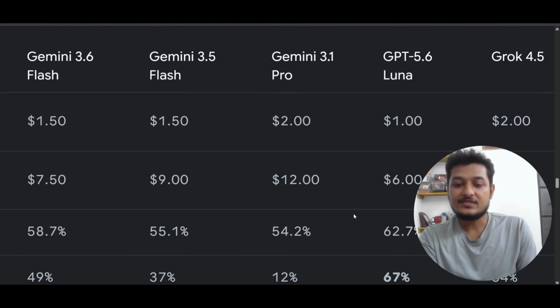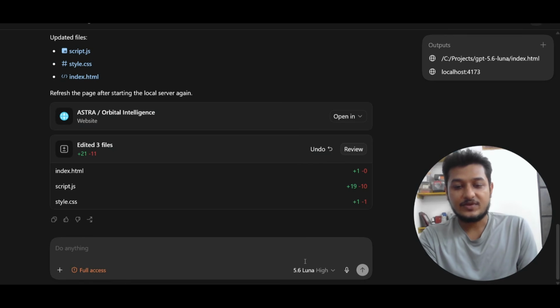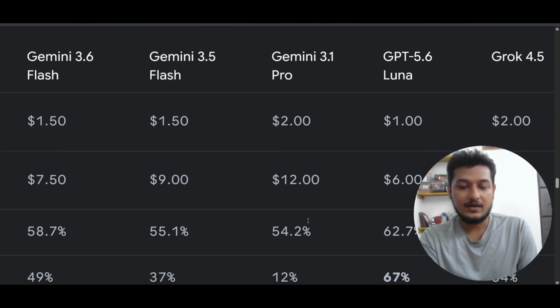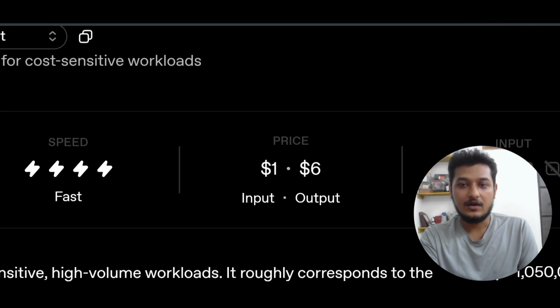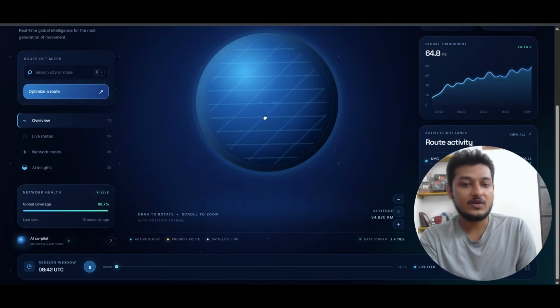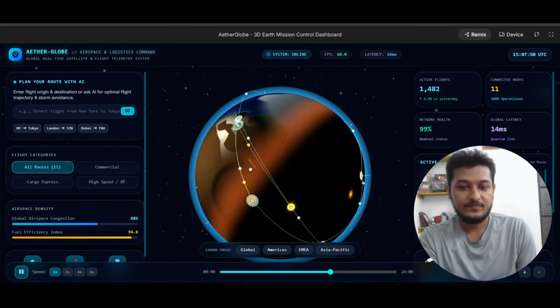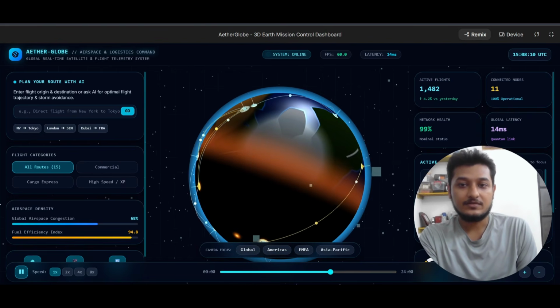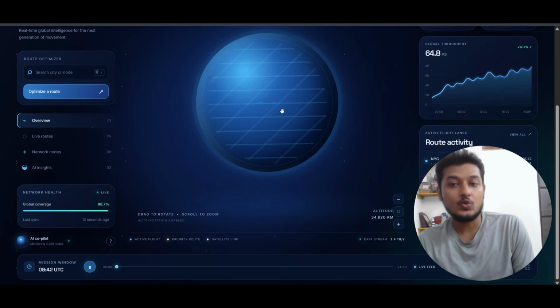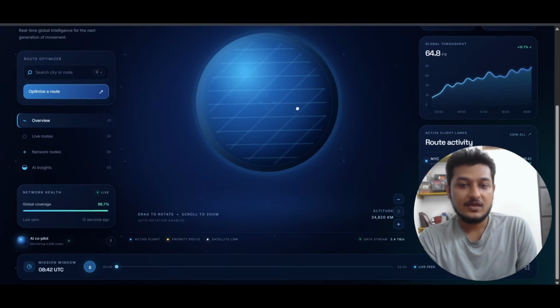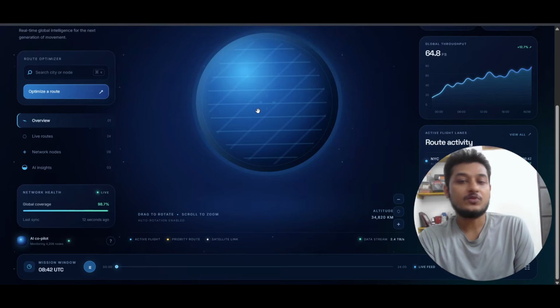Now, when I gave this same 3D globe dashboard requirement to 5.6 Luna High, I got this kind of output. So the Gemini 3.6 Flash output is this one, and this is the 5.6 Luna High model output. Meaning that from GPT 5.6 Luna High, the globe is not moving.